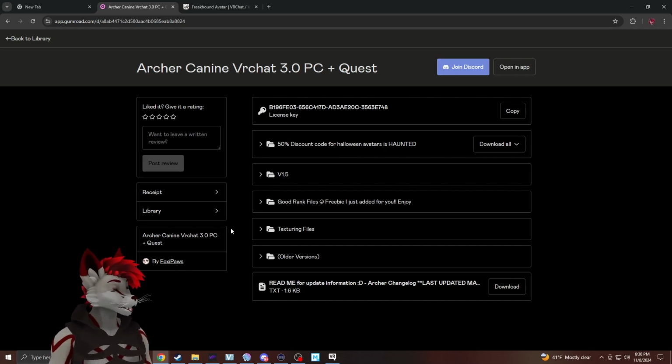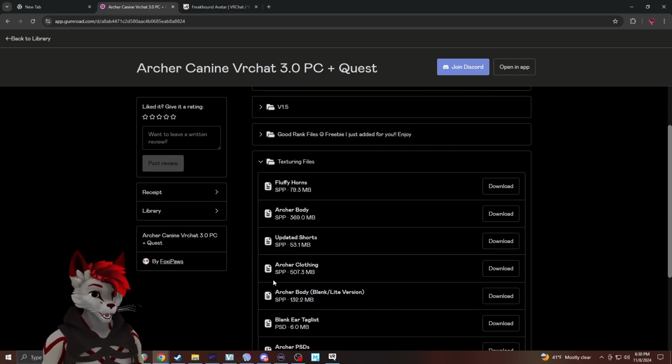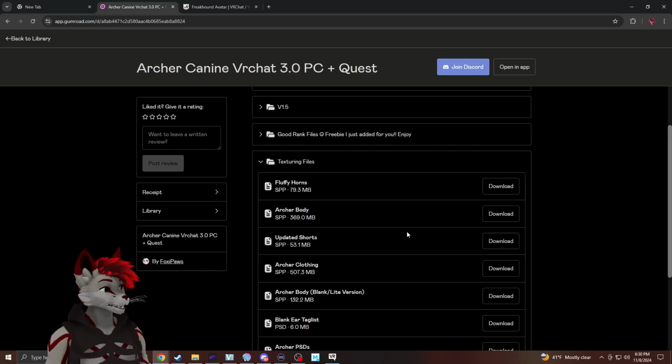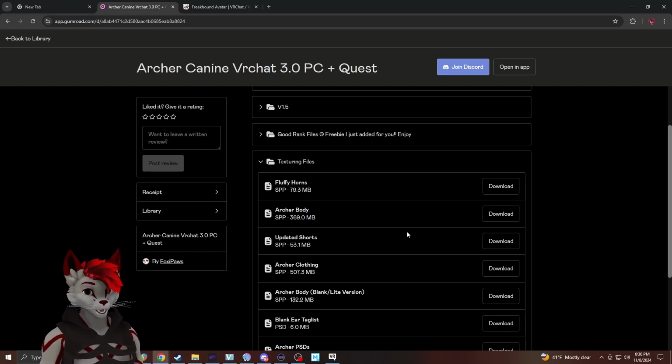And again, you really only need to look into the texturing files if the person who is doing the retexture for you needs those files in order to do the retexture itself.